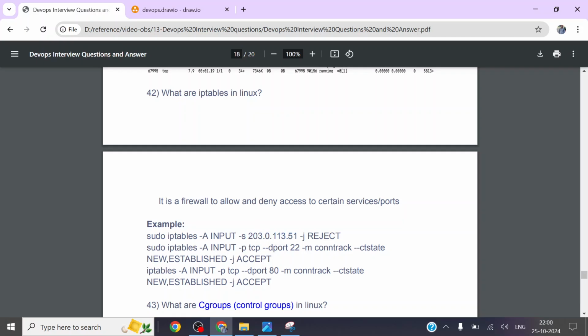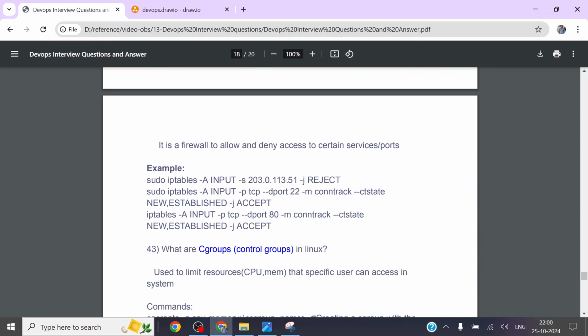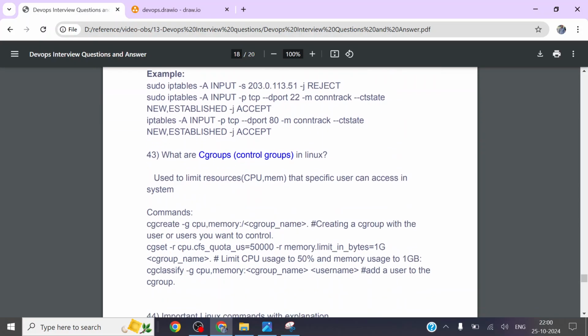IP tables are nothing but firewall rules in an operating system layer. Another very important thing these days related to Kubernetes as well is the cgroups, control groups in Linux. So what is a cgroup?